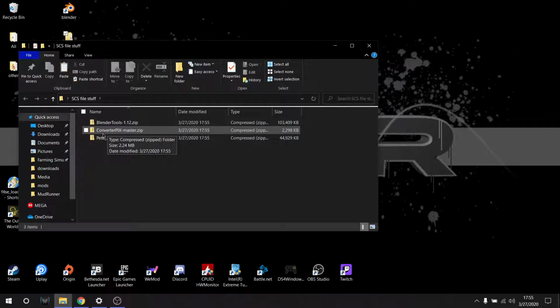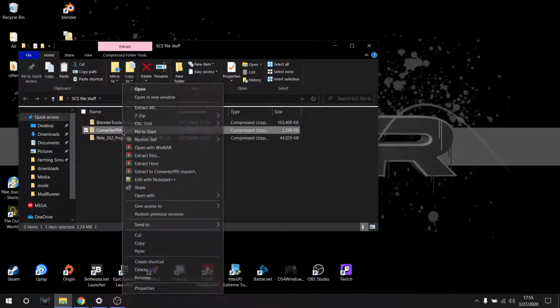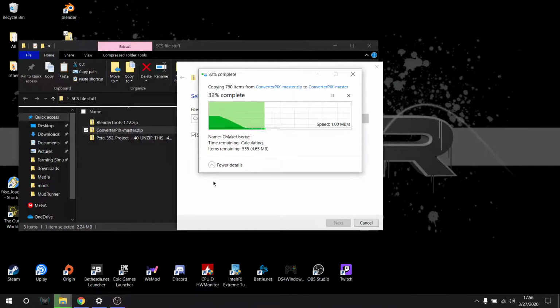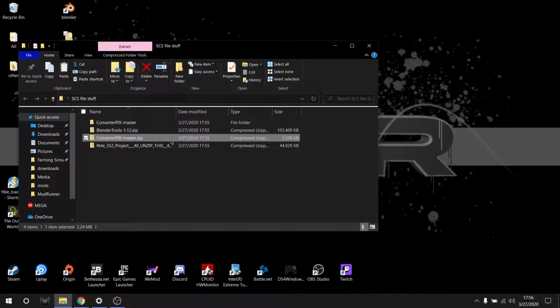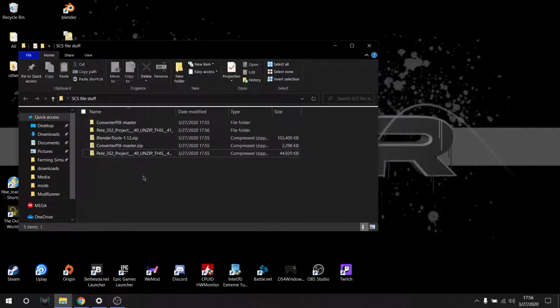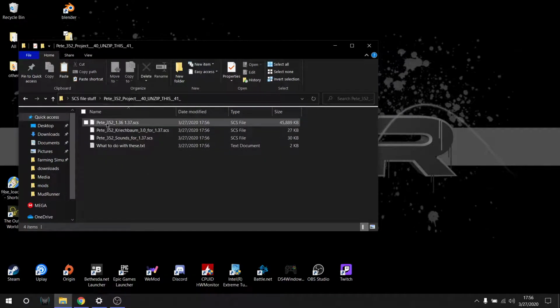The conversion, converter fix, extract. It'll extract itself. Once it's done, you don't have to do anything else. Peterbilt one, extract. Then you go up to the Pete, whatever truck you're doing. Go to the truck file. These three, don't worry about, especially that's a text document, but whatever.